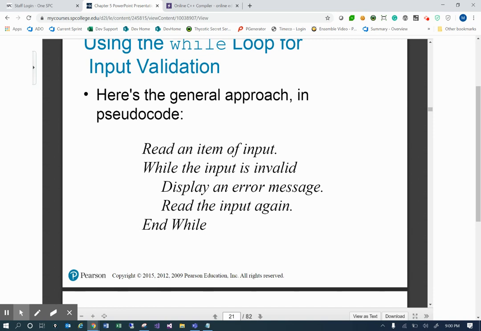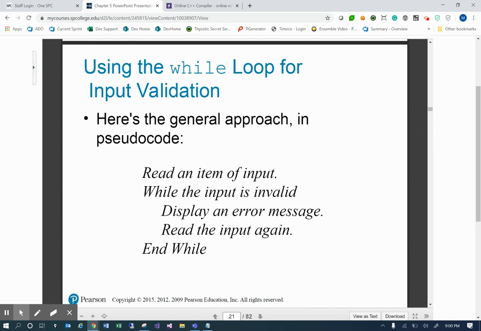So here's the general approach in pseudocode. We're going to read an item of input, and while the input is invalid, we're going to display an error message and then ask for the input again. And then this loop will continue. When the user puts something in, it's going to come right back up here and validate it's good data. If it's not, it will display, read, and do it again, so forth and so on, until the user puts in the correct piece, and then it's going to jump out of the loop.